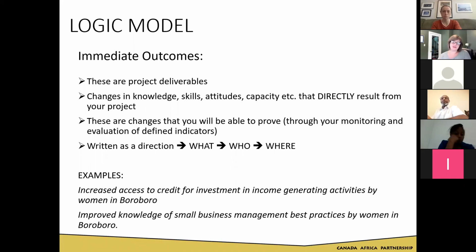So these are direct results of your project. Again, they're written as what, who, and where. So improved access to clean drinking water by children in community X. I've got a couple other examples here. Improved knowledge of small business management best practices by women in community X.